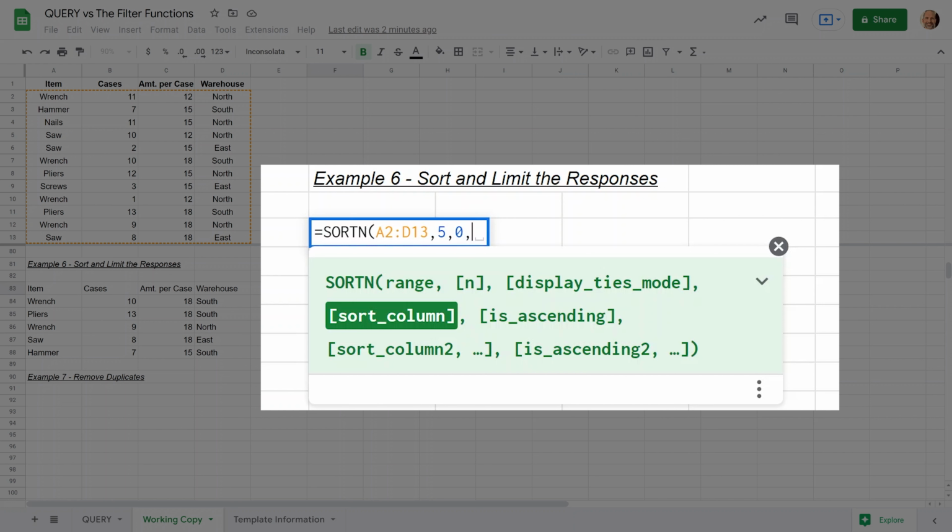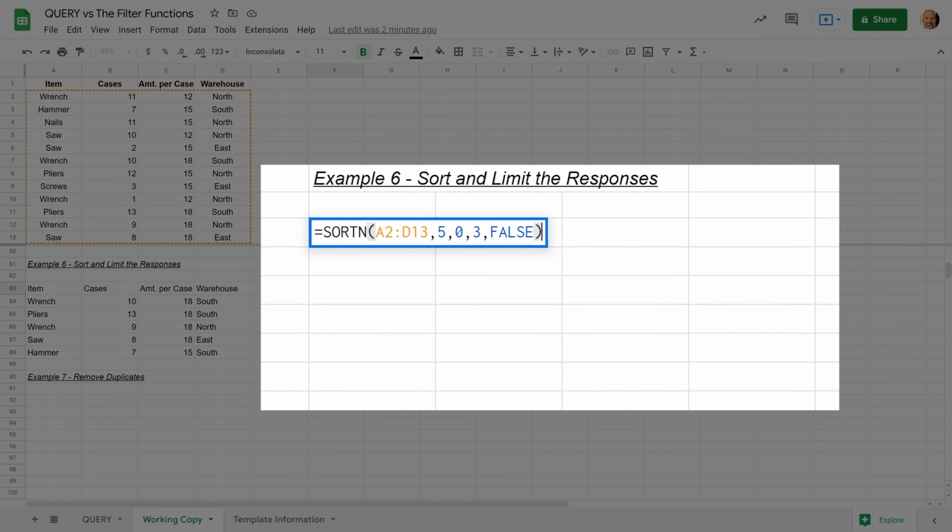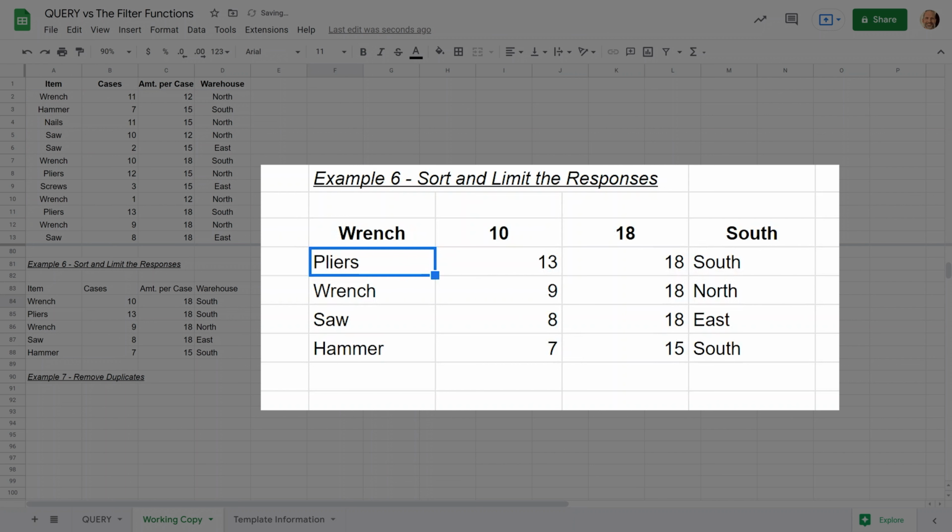We're going to sort it on here. You have to say column 3. In the query function, you would say C. And I don't want it ascending. I want it descending, so that would be false here. All right, we'll close that off with the parentheses, hit enter.